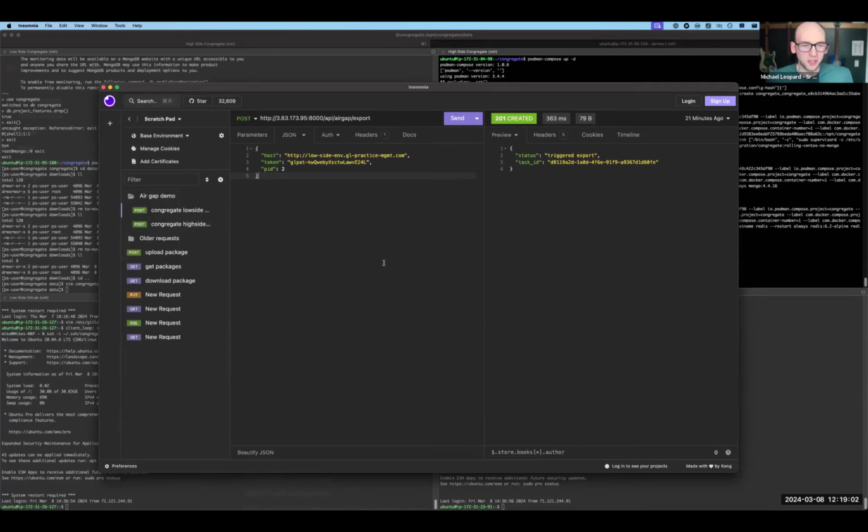The way we make the API request is a POST request to the low side with an endpoint of API/airgap/export, and we specify three things: the host where we're pulling the data from, the token that we're going to use to authenticate, and the project ID. This token needs to be a project level access token that's associated with the ID that we are specifying in the request. A personal access token will not work in this case. Neither will a group access token or an admin token. It has to be a project access token to handle the authentication.